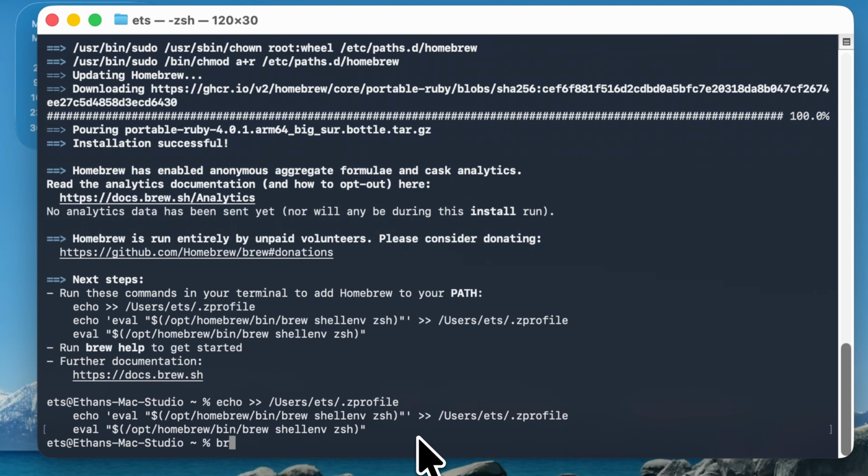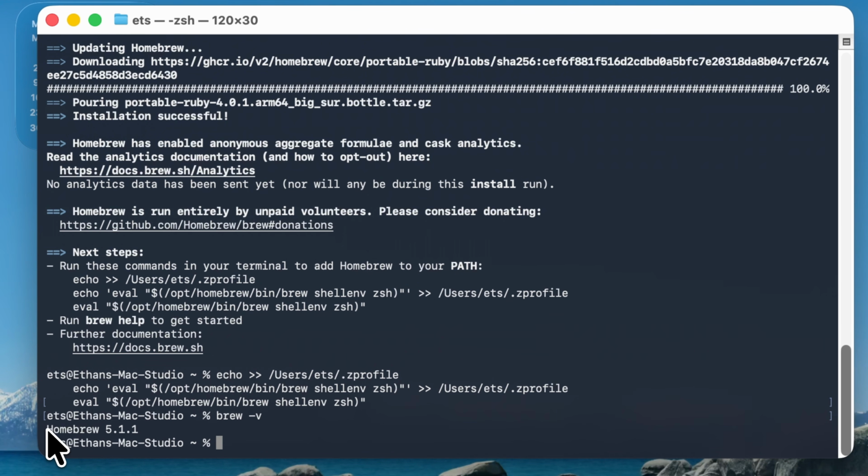Now, you can double-check everything by typing brew -v. If the terminal returns the version info, you've installed it successfully. Now let's move on to how to use it.